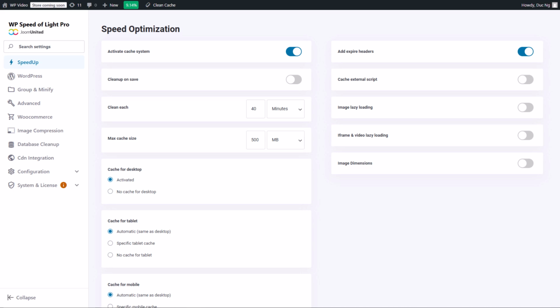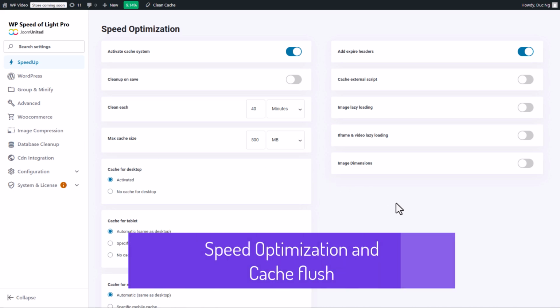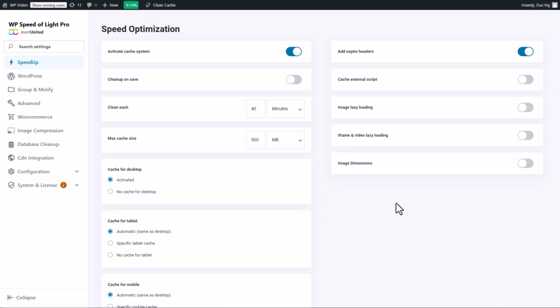Do you know the best part about Speed of Light is that you don't need to lift a finger? WP Speed of Light handles everything in the background. First, let's talk about the static file cache system. This feature generates lightweight HTML files from your dynamic pages, reducing database queries and speeding up load times. It runs automatically, ensuring every visit is swift without your intervention.